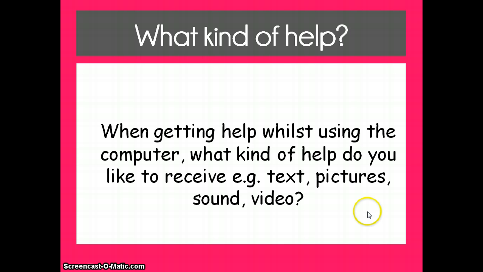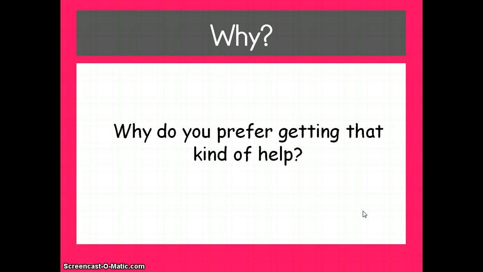The final question I want you to think about is this one: why do you prefer getting that kind of help? So if you've said, I like to read text to understand how to solve a problem, why do you think that is? Those of you that have said, I like to be told how to solve a problem, why do you think that is? And those of you that have said, for example, I like to watch a video of how to solve the problem, why do you think that might be? So have a chat amongst yourselves and with your teacher as to why you think that's the best method of getting help to solve a problem that you come across when using a computer.